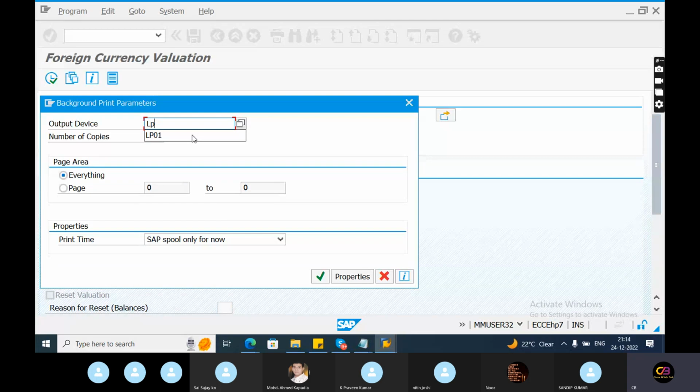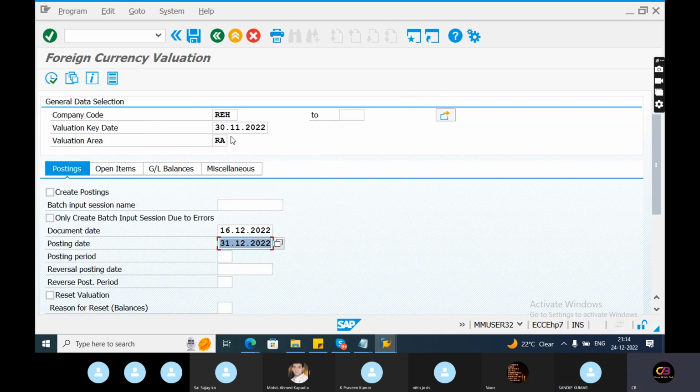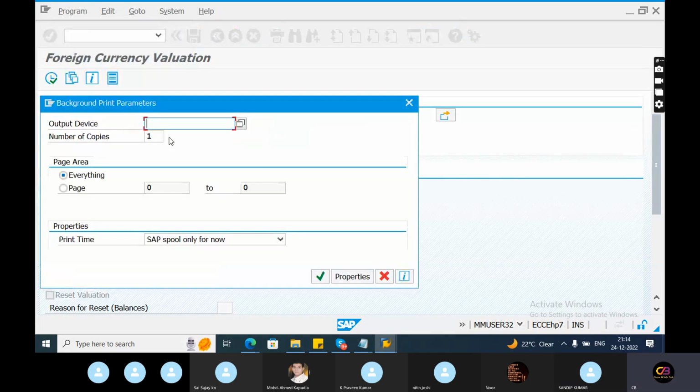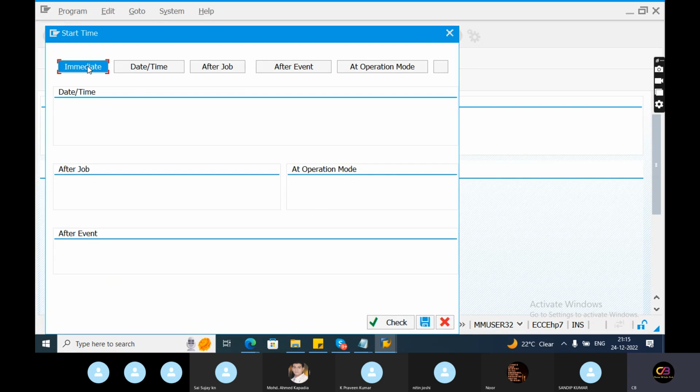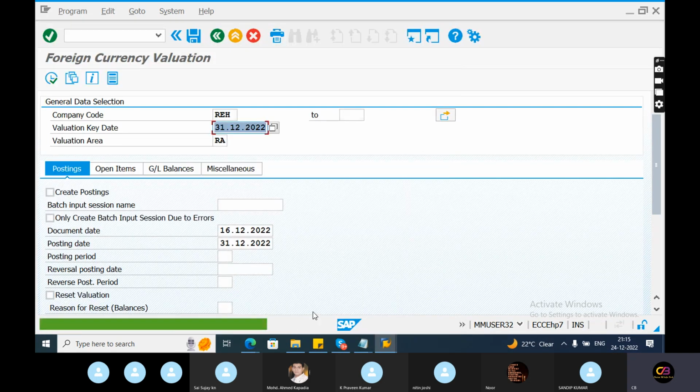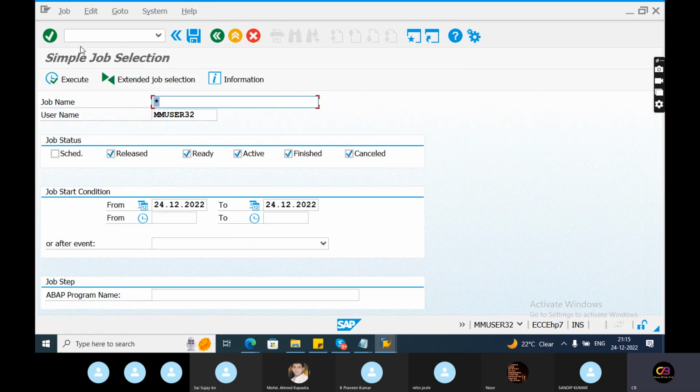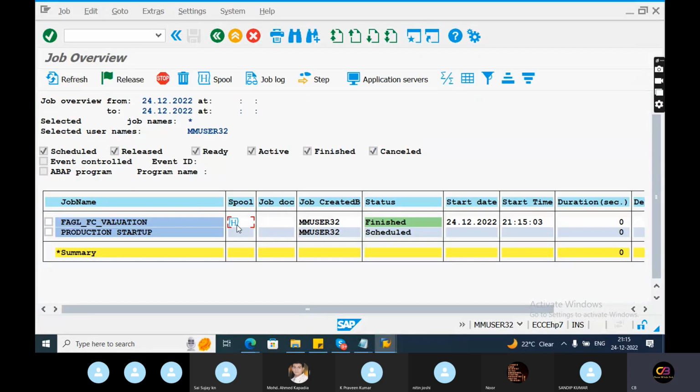Put LB01. The valuation date was wrong, I think. The date is different? Yes. Okay, 31st. Go to Program, Execute in Background, give LP and click OK. Select immediate and save. Now we just go to SM37 and check whether there is any background job. These things we can find there.